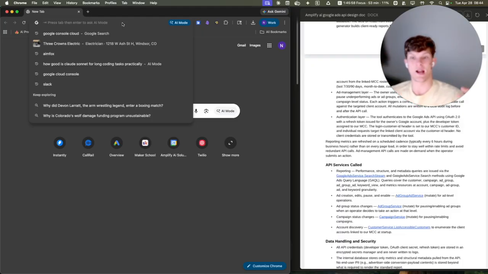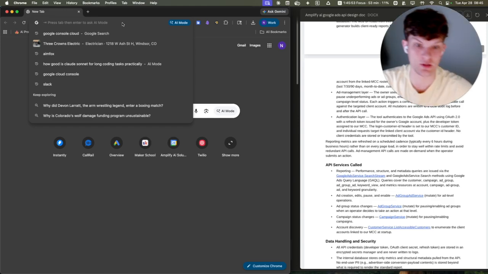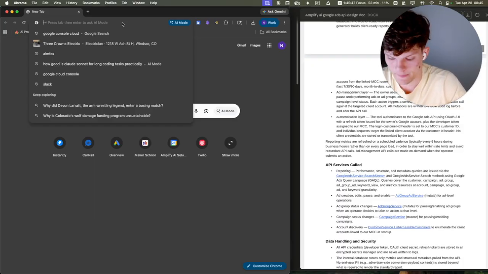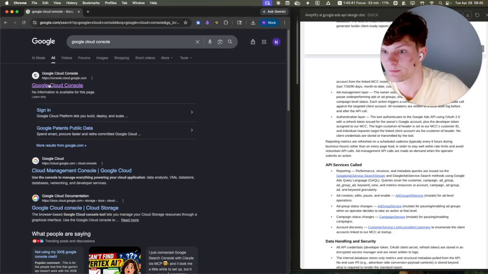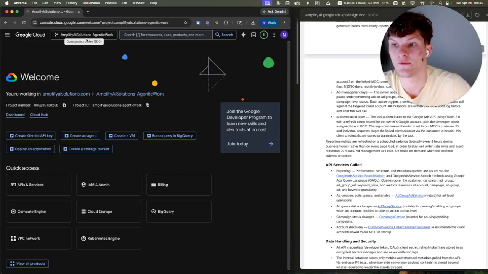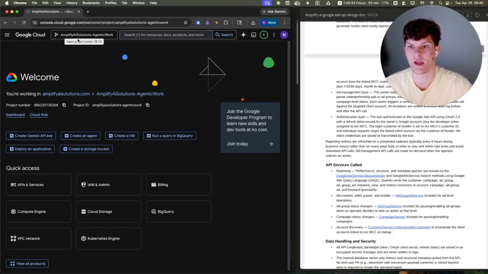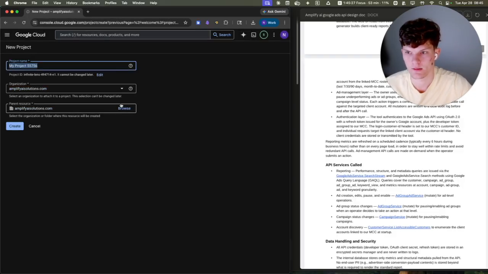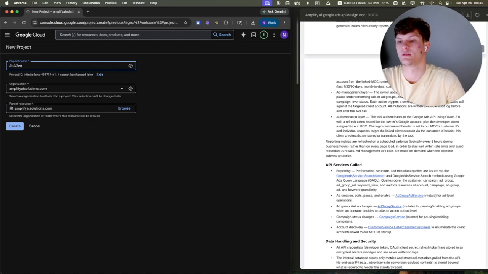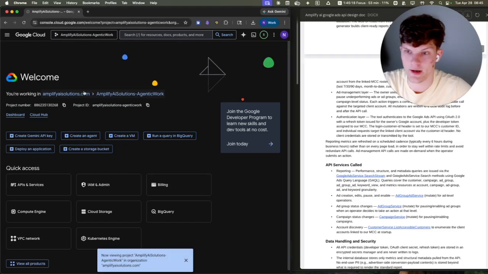Now we need to set up our client. This is what the agent is going to use to communicate with your Google Ads. So you're going to want to go to Google Cloud Console. Jump in here. Now, if you do not already have a project, I highly recommend you create a project and just call it agent work. So just new project, AI agents. This is where I set up all my agents in one spot. If I ever need to kill them all, I can kill it. You go ahead and hit create.